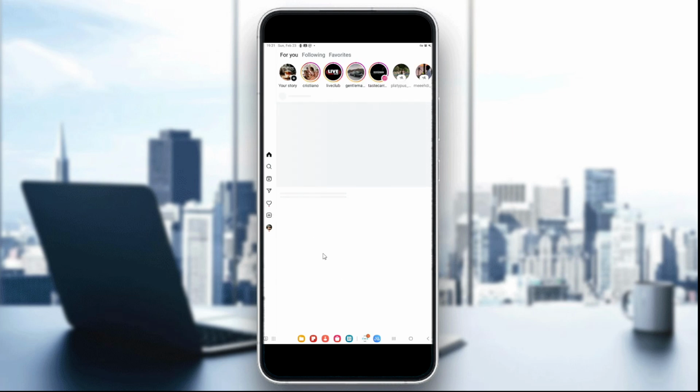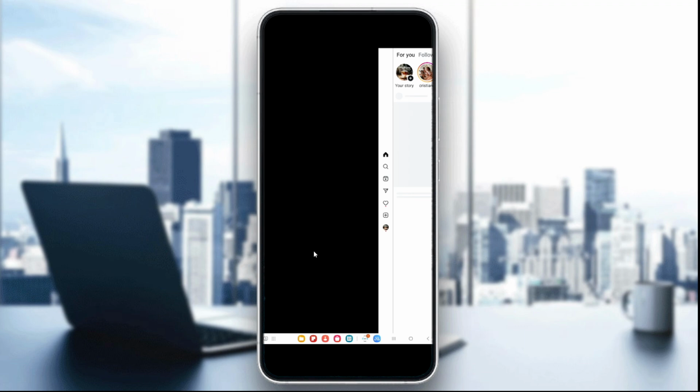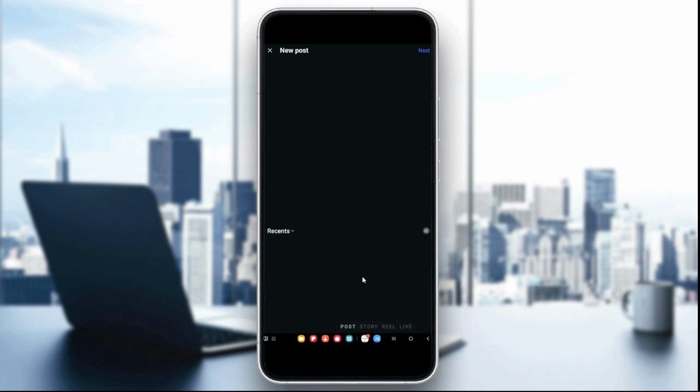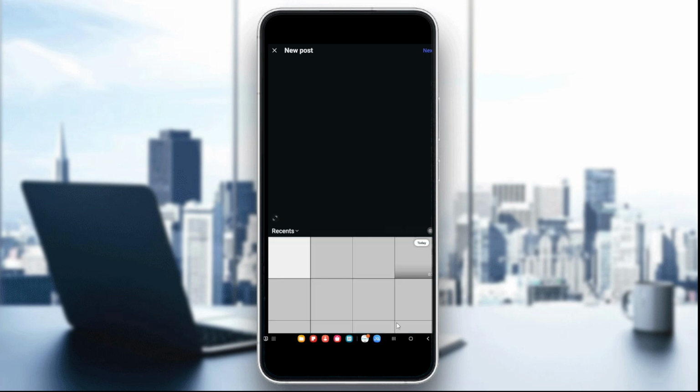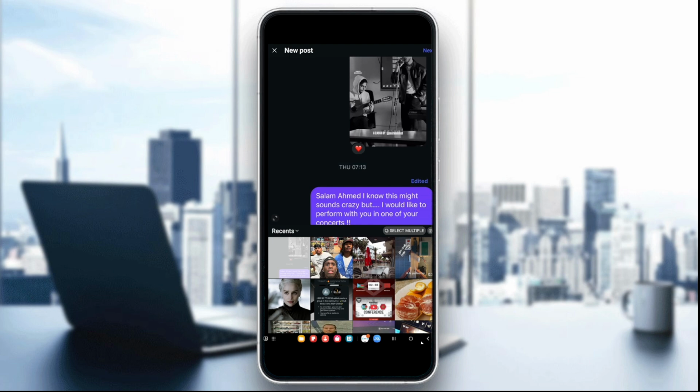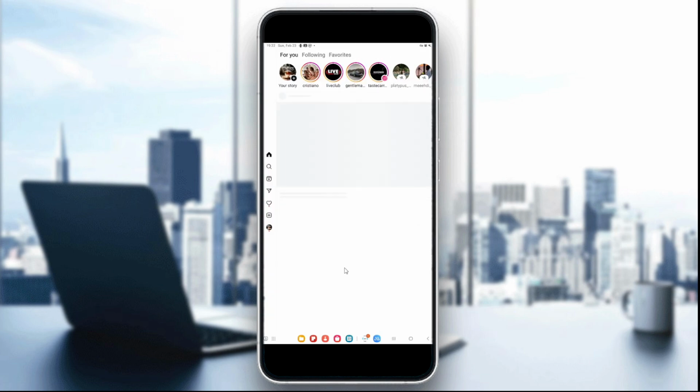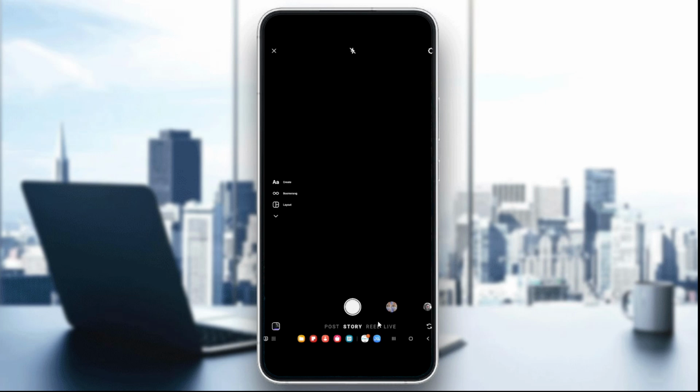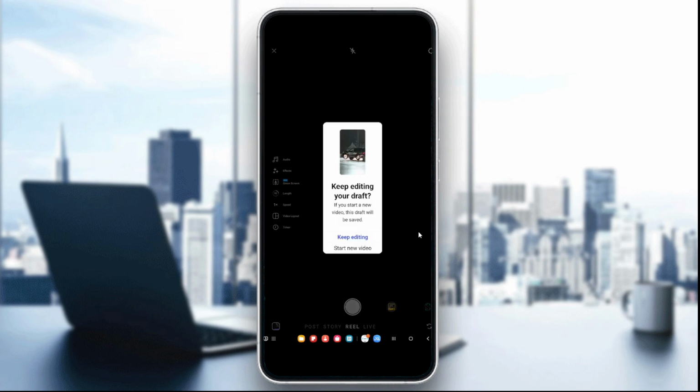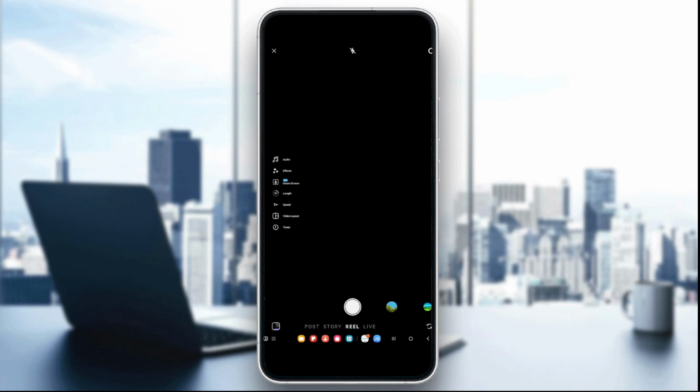Usually it's on the bottom on mobile devices, but as I'm using a tablet, the layout is a bit different, so it's displayed in the left side. I'm just gonna click on the plus button, and here I'm gonna record or upload a video depending on what you want. I'm gonna choose the reels, for example. I'm just gonna redo this and click on Reels and record any reel.